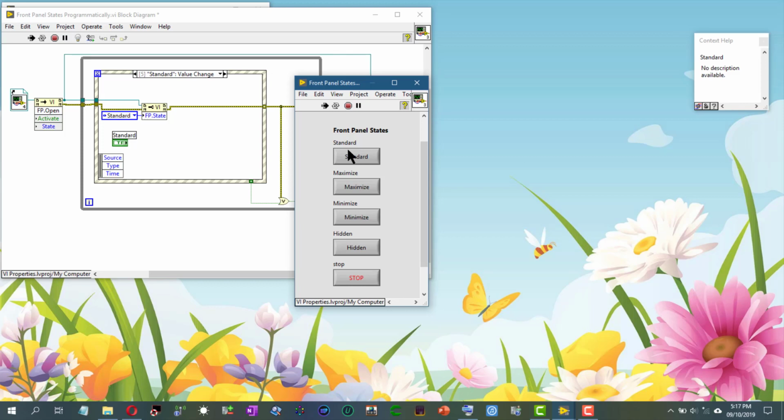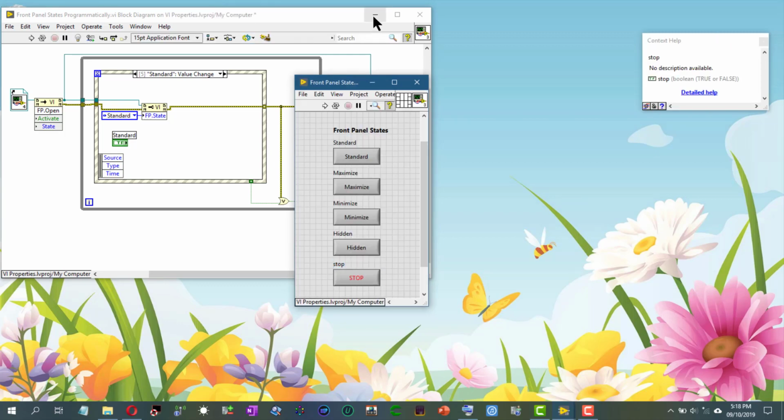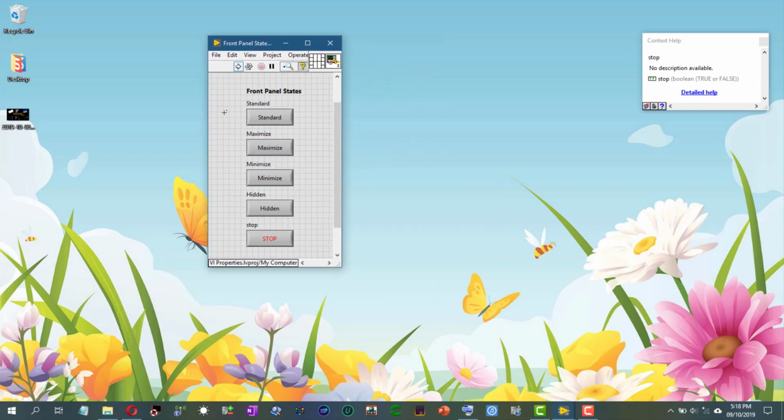So let's close the VI and stop the front panel of the called VI. So this is how you can use programmatic control of front panel of different VIs, and you learned how the different states of the front panel operate. Thanks for watching.